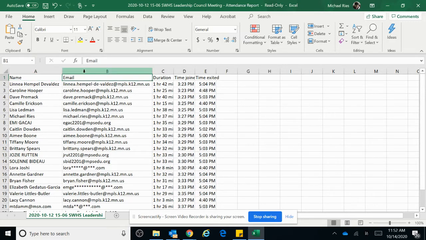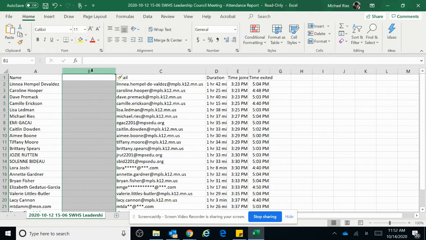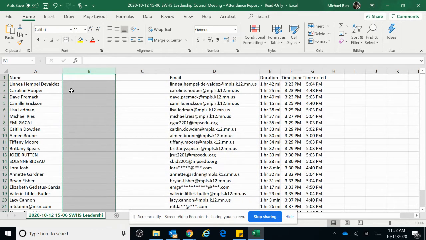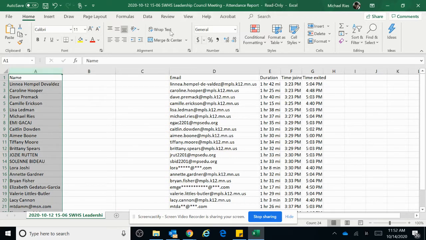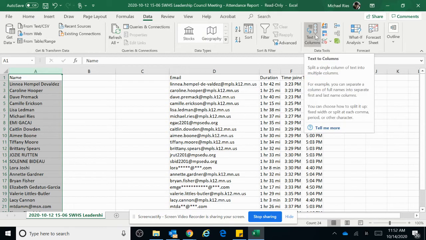So there is a pretty quick little trick. I'm going to insert a couple of columns here because I'm going to use something called Data, Text to Columns. What Text to Columns does is split up that first and last name, so you no longer have things sorted by people's last names.